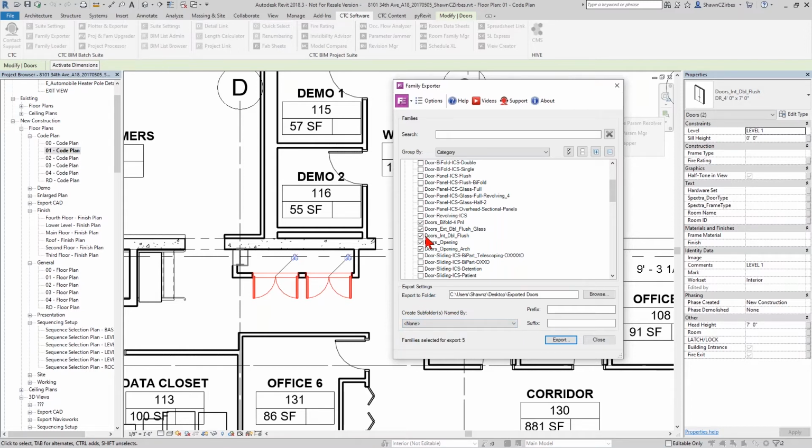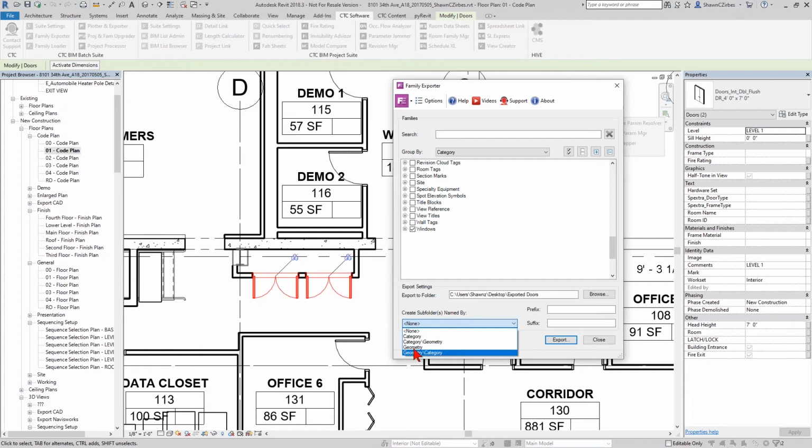If I was exporting multiple categories, where I've got doors, casework, windows, or you name it, I could tell it to organize by category. If they're all model categories, I just do by category. If I was dumping out everything, taking an entire project and harvesting that, I could organize by geometry and then categories. This is like annotation versus model, with the categories underneath that. And I could dump all this out.